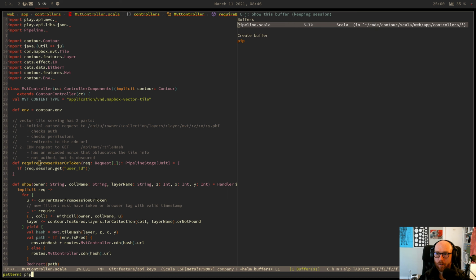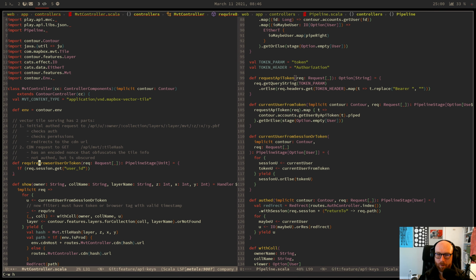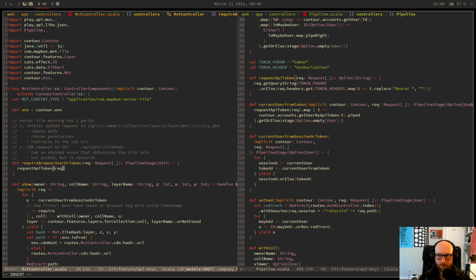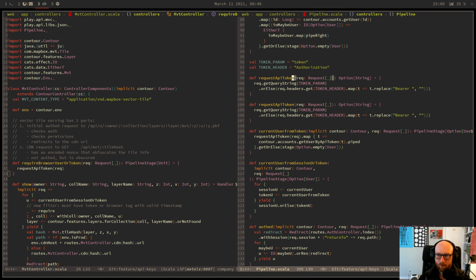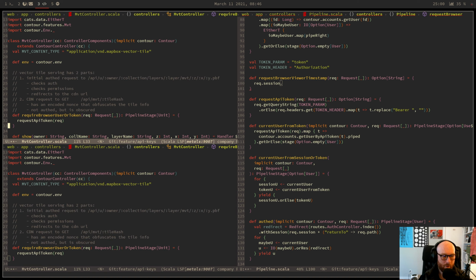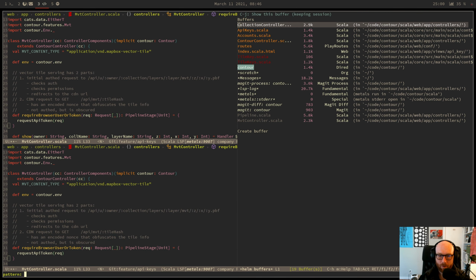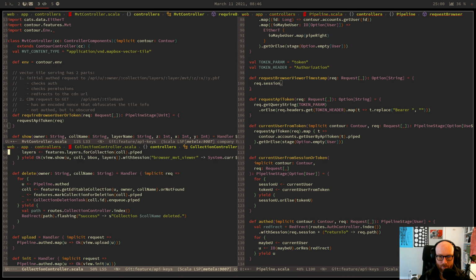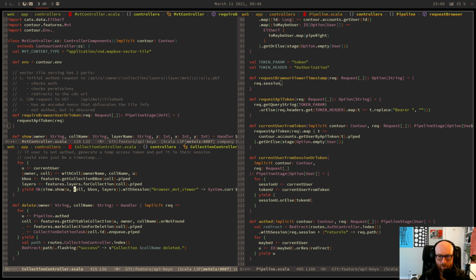Oh, yeah. Let me pull back to my helper. Request API token. Request browser viewer timestamp. Session. What was that one that I did? I called it browser MVT viewer.